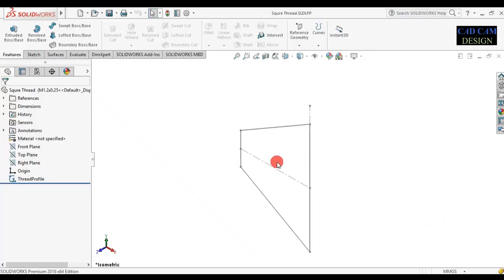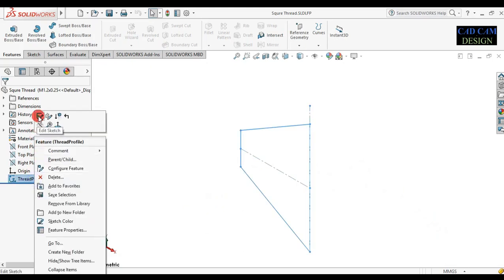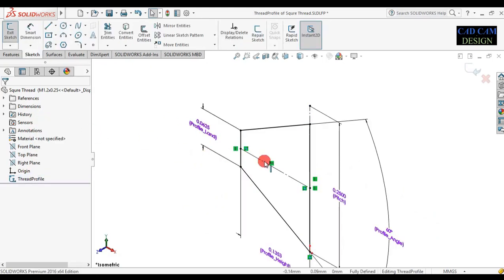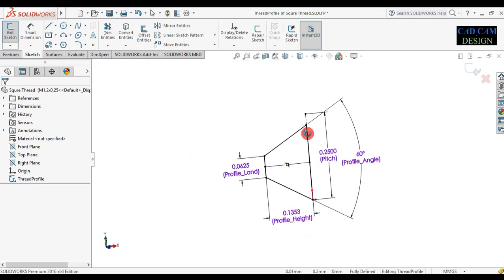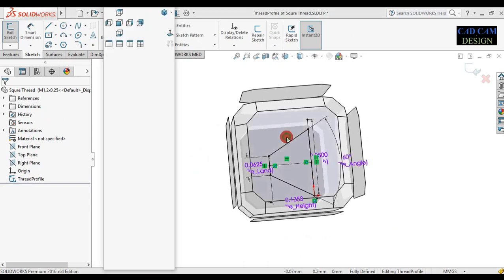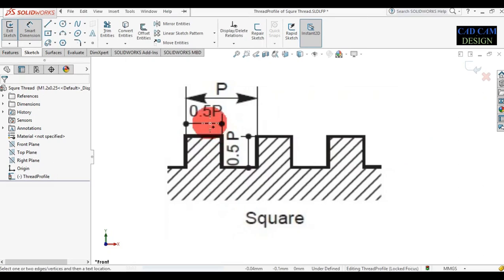Now this type of profile. Now go to edit profile and edit sketch. Now first of all, normal to this sketch, and delete. Now see the dimension: 0.5 pitch, height and length of thread.